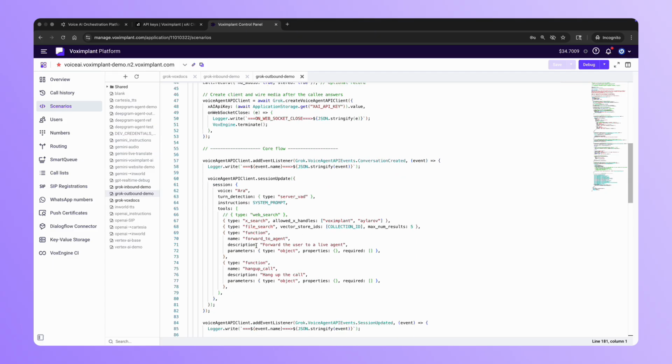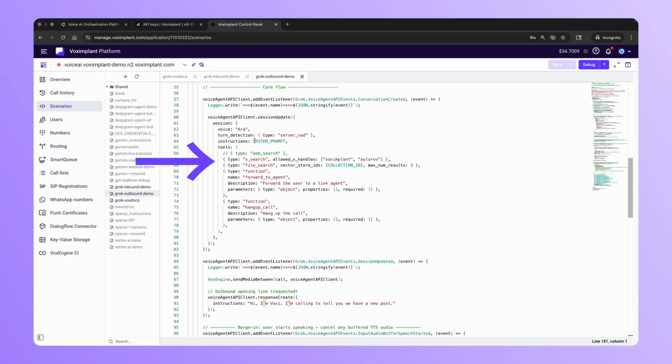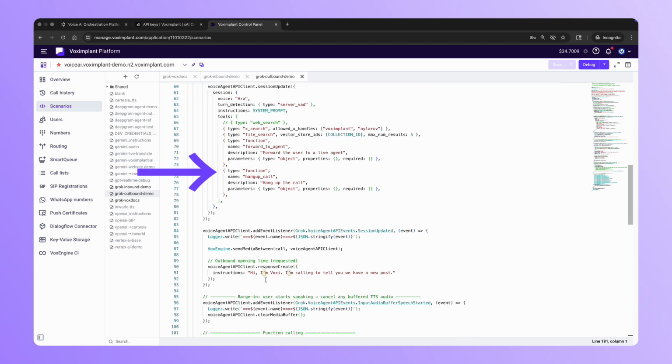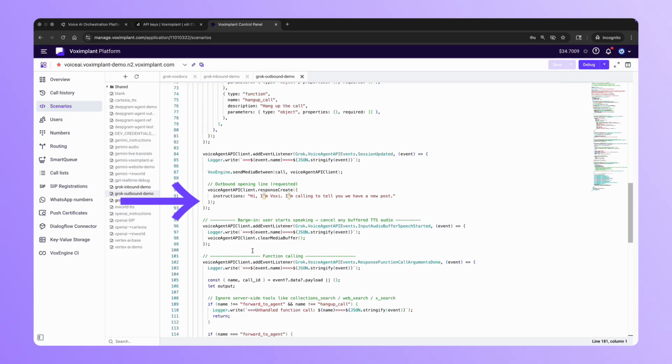When Grok is connected, we send it a session object via session.update to define our agent. You can see here that we are using X search and file search. We made some functions for forwarding the call to an agent and hanging up. Once the session is updated, we play an initial greeting for the user.